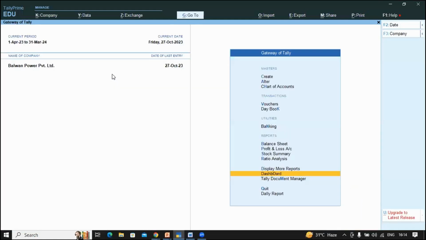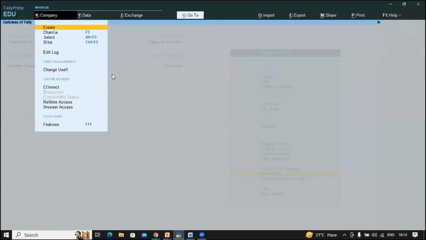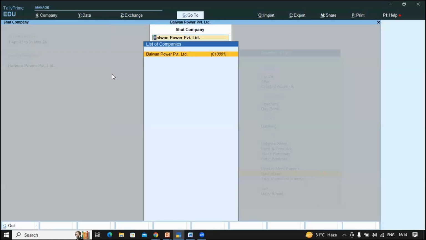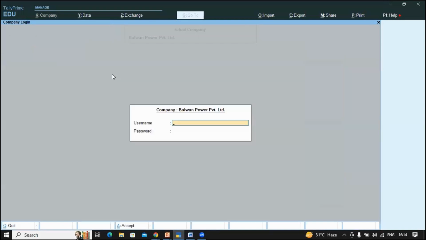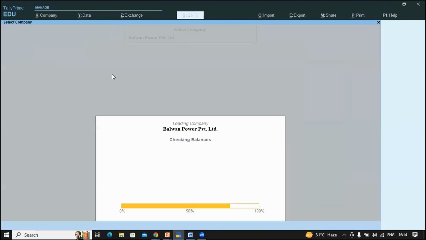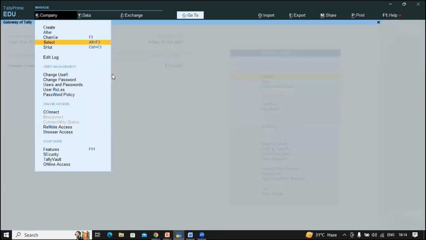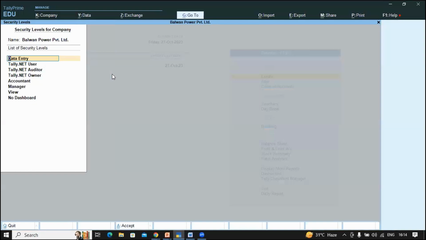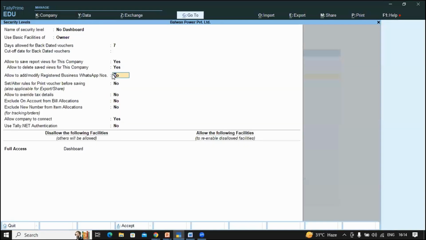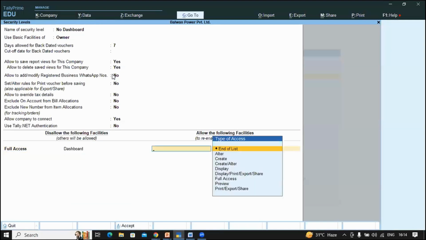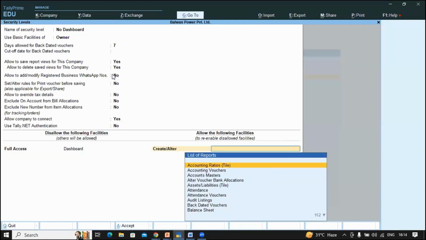So you can prevent the complete access to dashboard. I am once again pressing Control Alt K. I am shutting the company, and after shutting the company, I am reopening the company from admin ID. Once again, I am going to user roles. Inside user role, let us go to dashboard. On the right hand side, create alter.